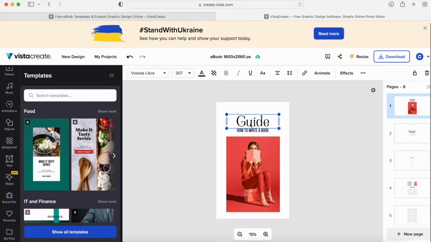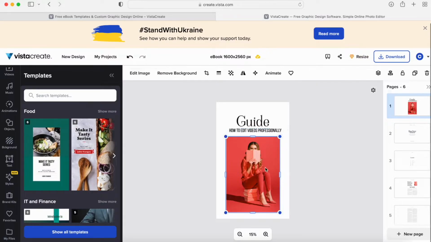Now you can edit this text in the first page. So I will edit this one just like this. After that you can resize it. And you can also move it.